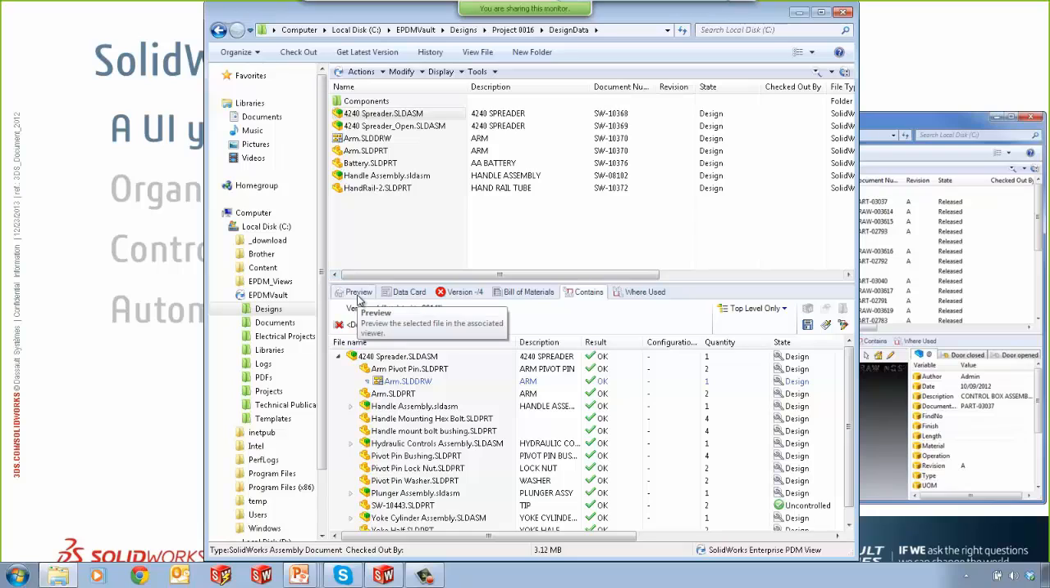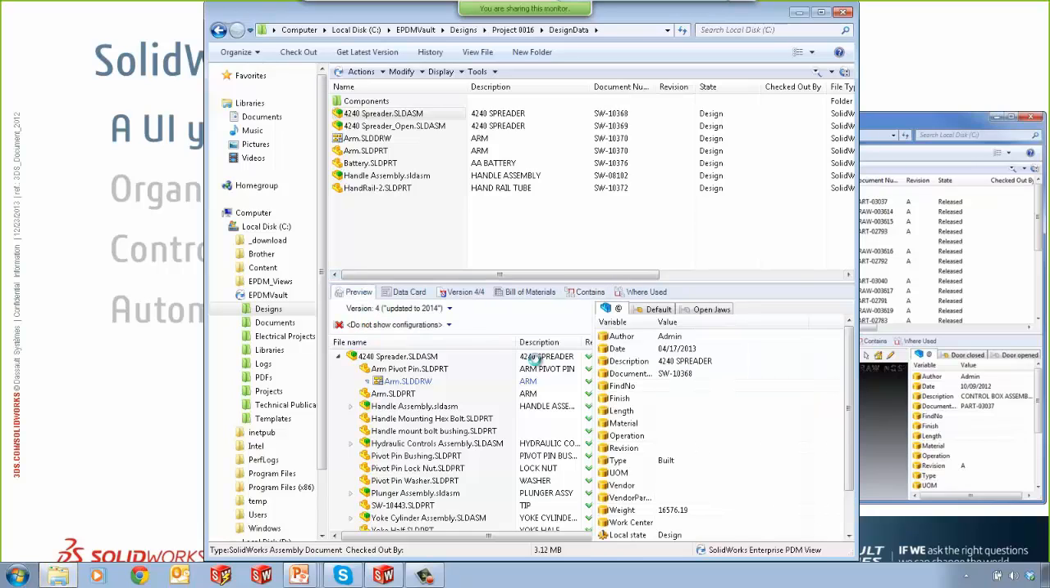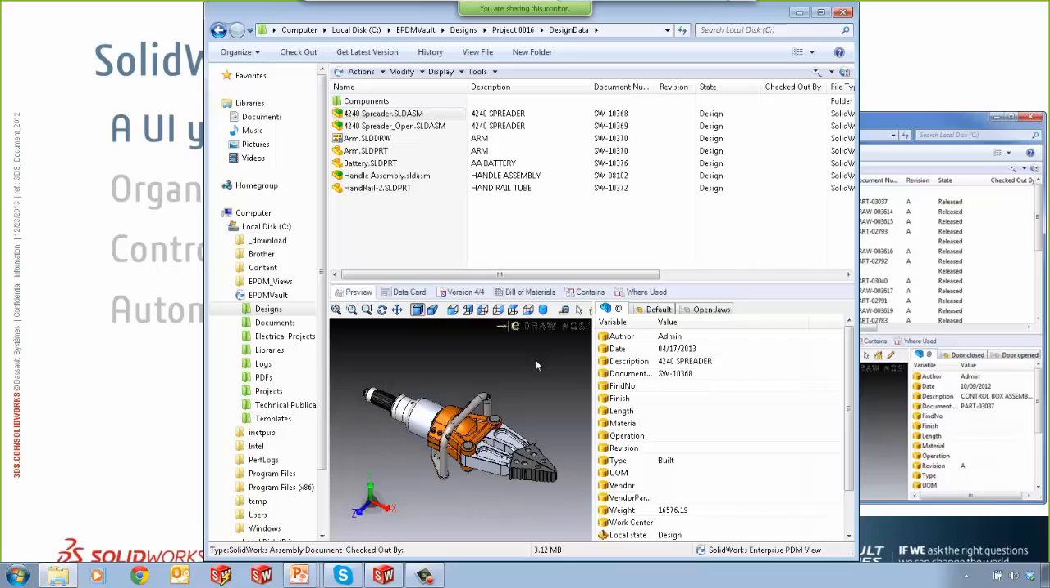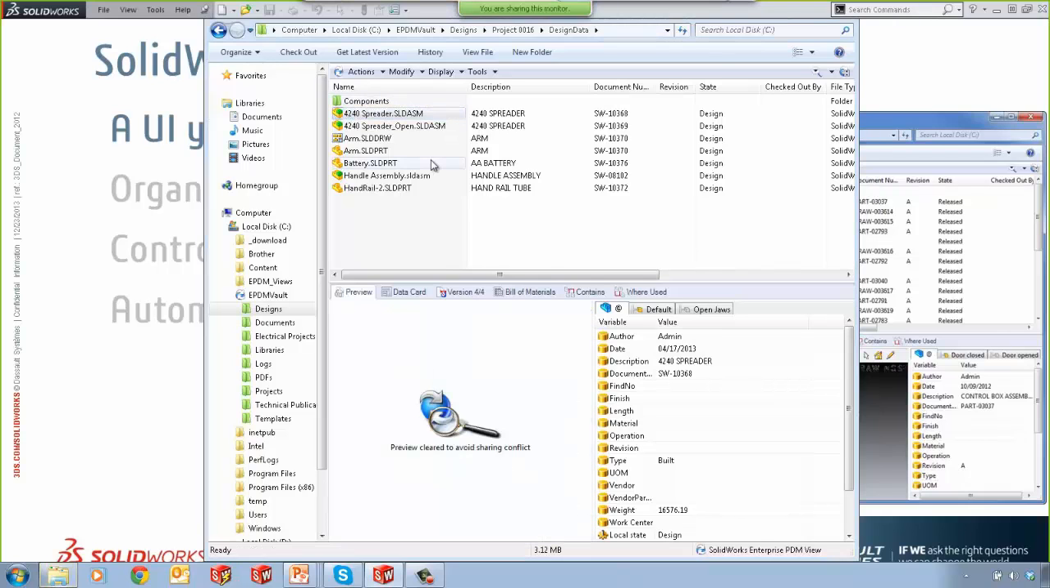I could preview the assembly with eDrawings, so I can really make sure I'm getting the right information and making sure I'm choosing the right files. So that looks like the one that I want. So I'm going to go ahead and open that up in SOLIDWORKS for a moment here.